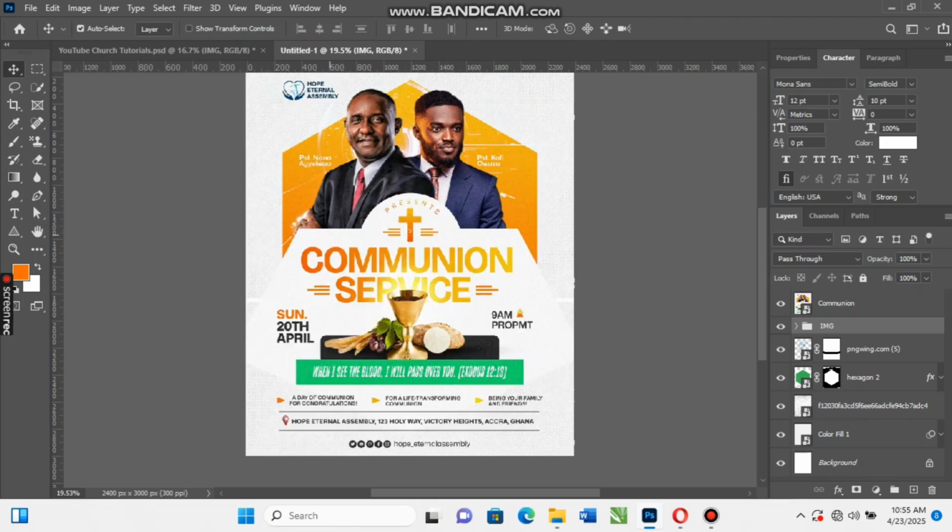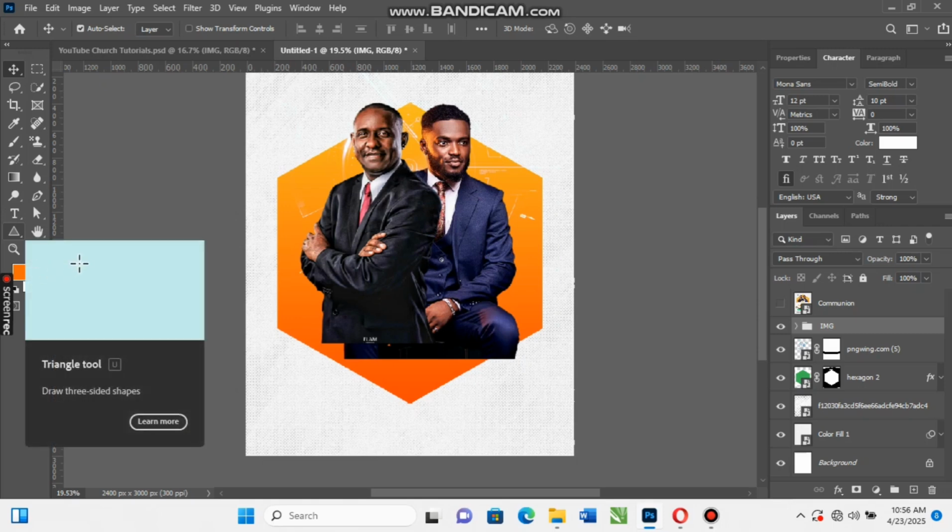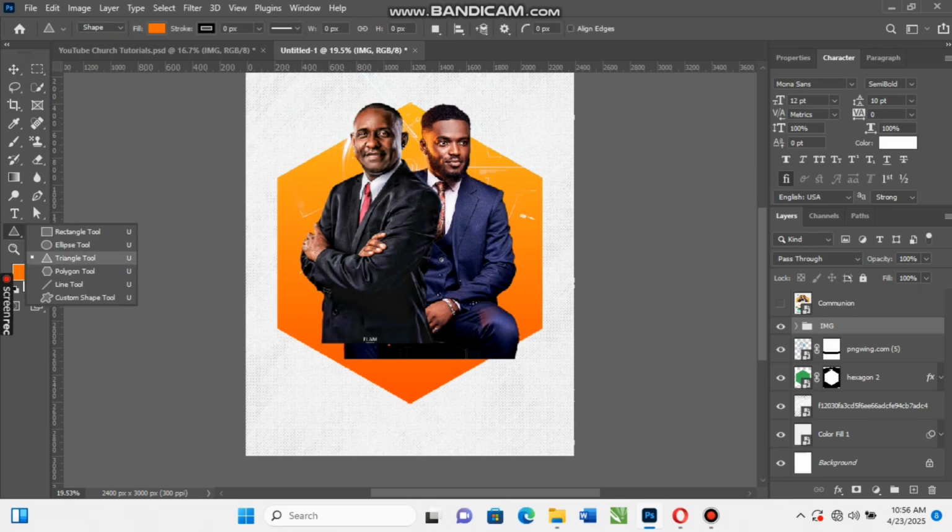The next thing to do is to create a shape that will cover the down, just like we have here. We are going to create some shapes like this. Okay, so we are going to be seeing how we can do that. So what I'm going to do this time around is to go to my ellipse tools, I'm going to click on polygon.